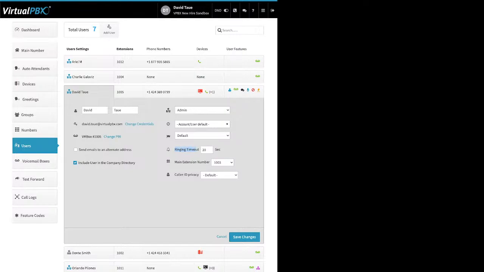Ringing timeout by default is 20 seconds. This is plenty of time to send calls to a landline or a VoIP phone, generally speaking. If someone is only using a cell phone, you would want to change this to 30 seconds, possibly longer.